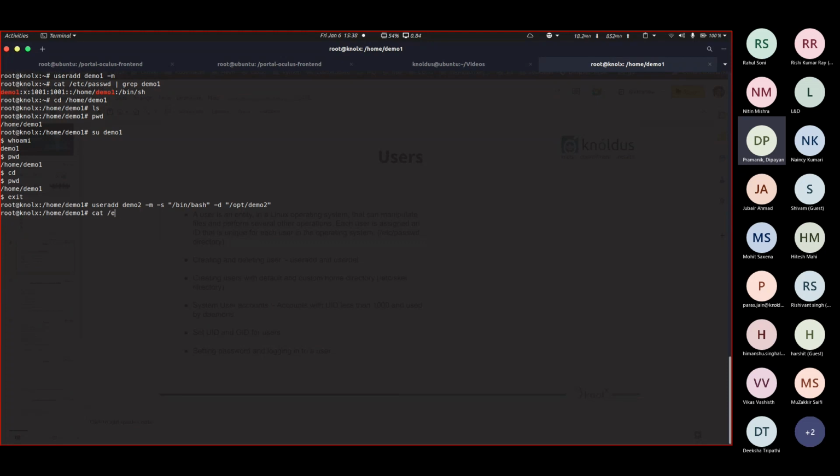And if I again do cat /etc/passwd, the same old thing, and grep demo2, I'll see that demo2 is created, but this time things have changed. The default home directory is /opt/demo2 and the shell is /bin/bash. If I switch to demo2 and do a cd, it will take me to the home directory. If I do a pwd there, its home directory is /opt/demo2, and there is a variable SHELL in capitals that shows me the current shell. If I do that, it shows me /bin/bash. So basically I have created a user with a custom home directory and a custom shell, okay?